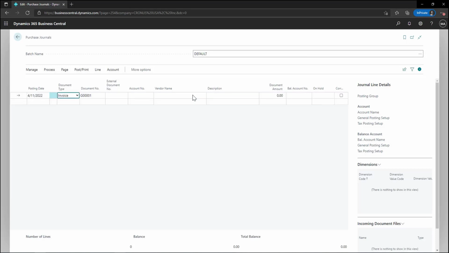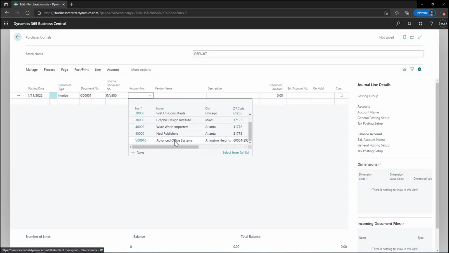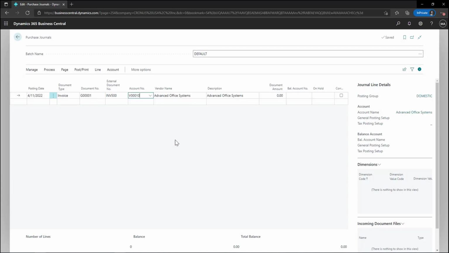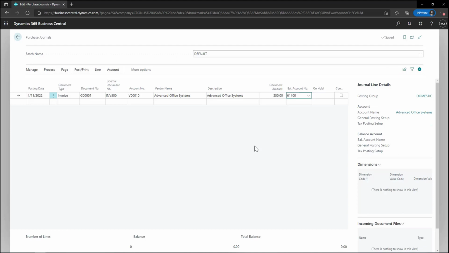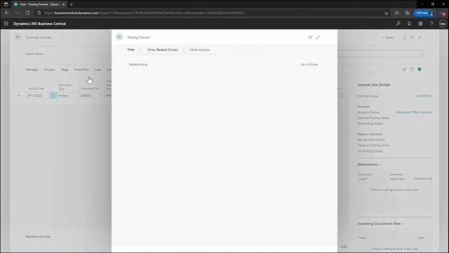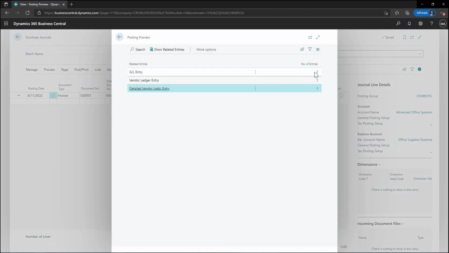I can enter in the vendor invoice number just as I did in GP and now select my same vendor. Next, I can enter in my purchase amount and select my office supply GL account. Before posting my transaction, I can see a preview of the GL accounts the transaction will be posted to. This would be similar to clicking on the Distributions button in GP.